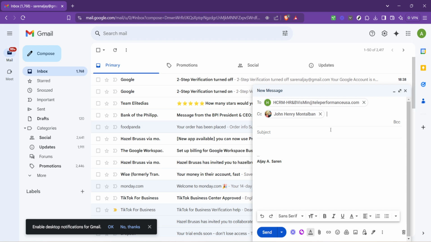And that's it. You've learned how to use the CC function in Gmail to keep relevant parties informed. Remember, the CC feature is a powerful tool in ensuring effective communication within your workplace or any collaborative setting. Use it wisely, and it will undoubtedly enhance your communication skills, making your emails more professional and inclusive.